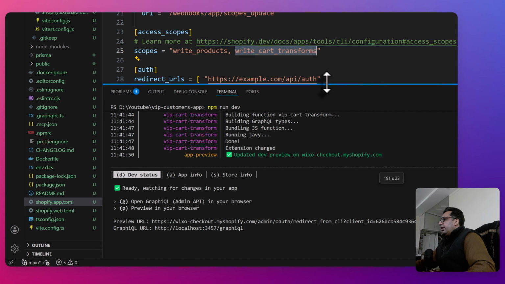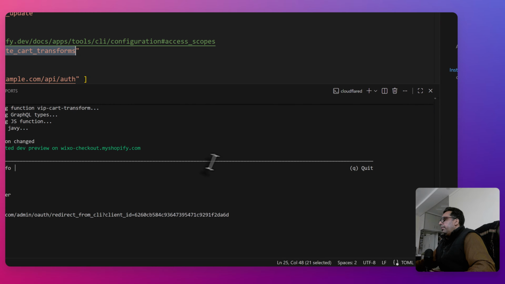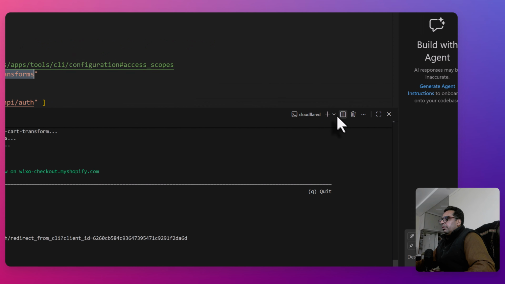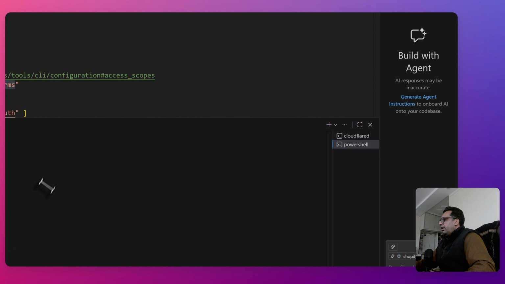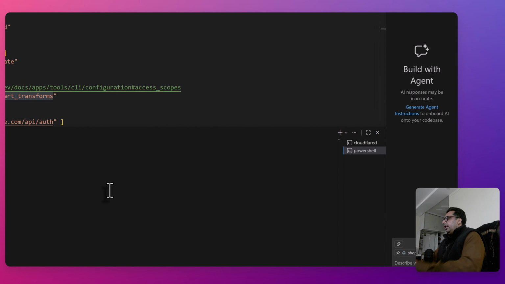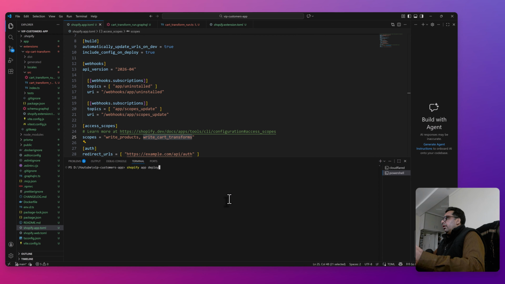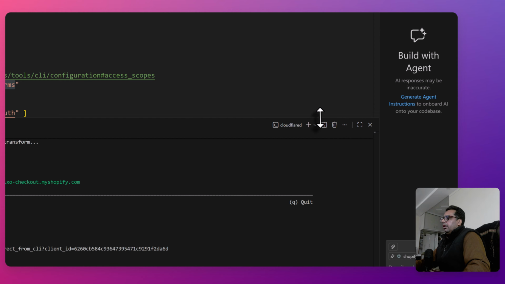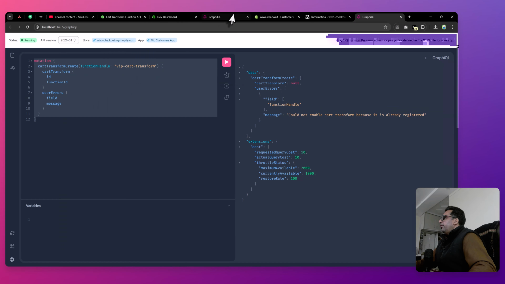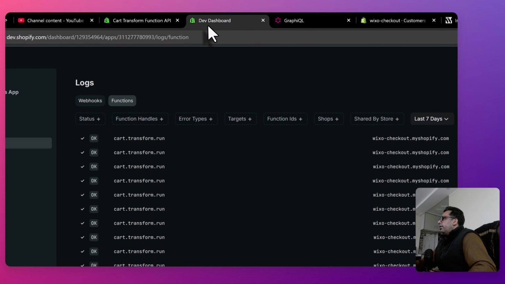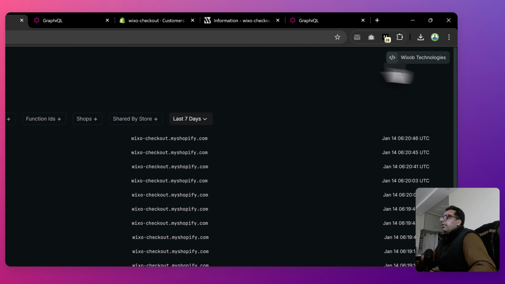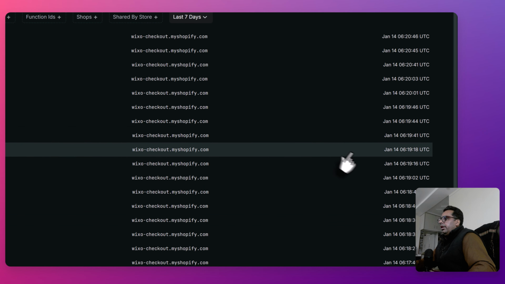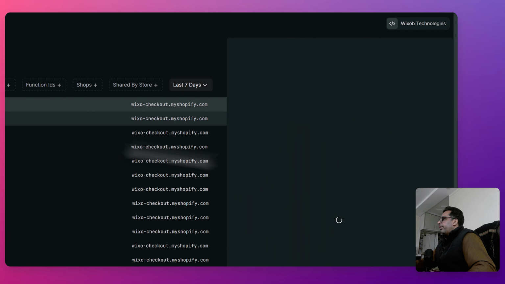If you are running this first time, you don't have to deploy the changes. But if you are running second time or third time, simply say Shopify app deploy, and it will deploy the changes you made in the Shopify app.toml. Okay, so if you would like to see the input and the output, you can go to Shopify dev dashboard and log in with your partner account, and over here you can see the cart transform logs.